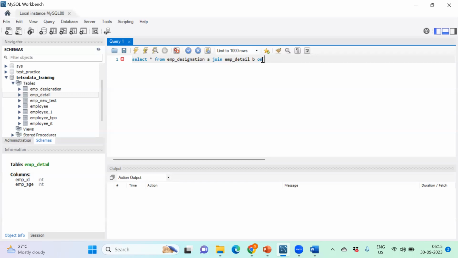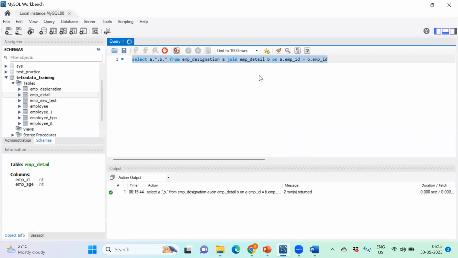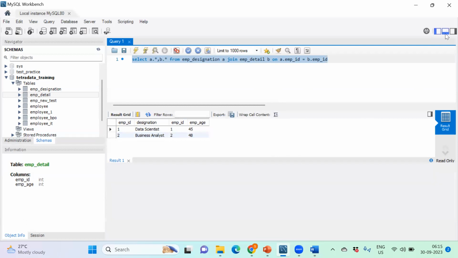So let's start. I'm doing a basic join with the same designation and employee detail table. Joining on a dot empid equals b dot empid. Over here star means all the columns from both of the tables. Let me put a dot star, comma b dot star, meaning all columns from a table, all columns from b table. That is more useful. Okay, this is the output.